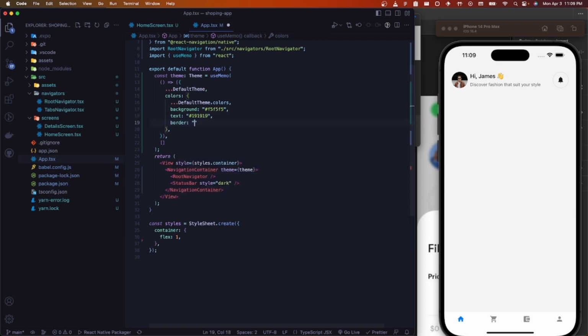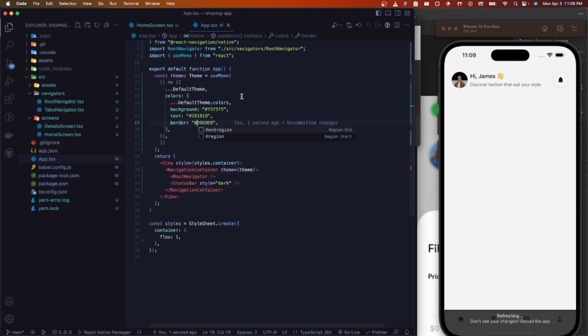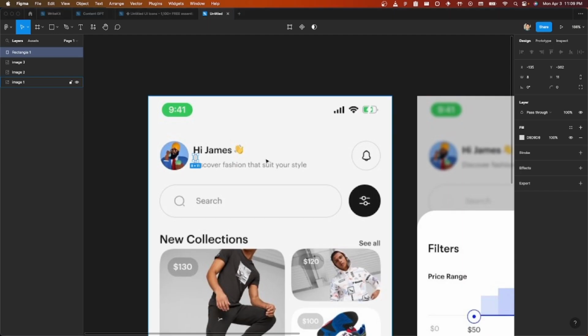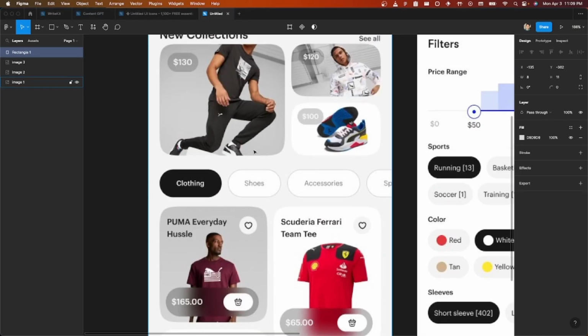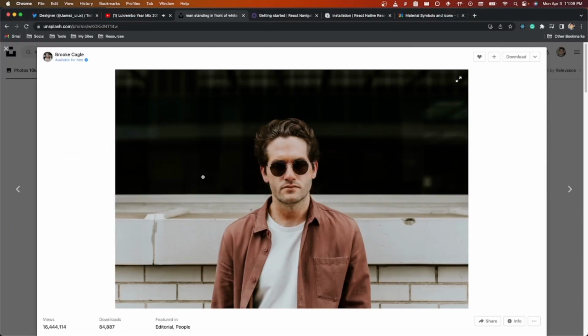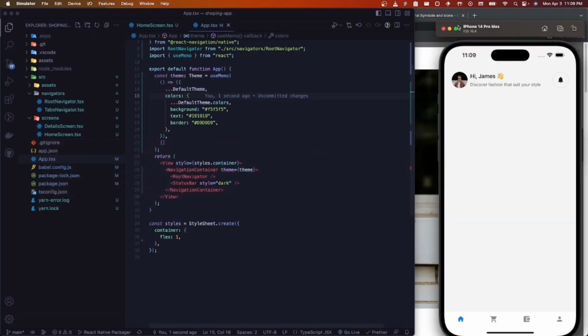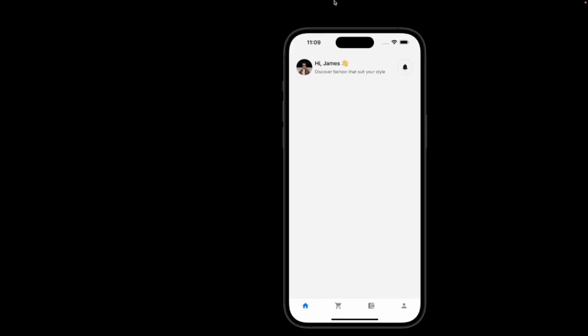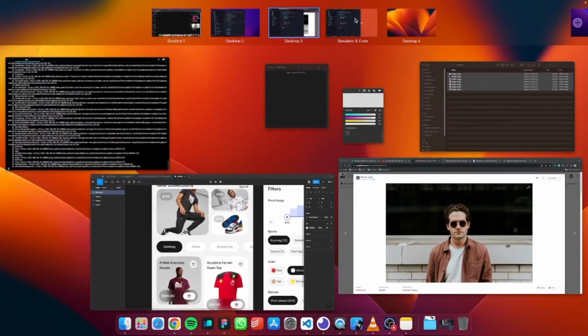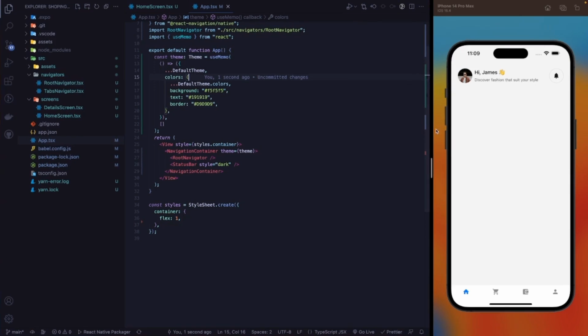Change the border color to this color. Yeah, that looks pretty cool. And the cool thing is the primary color is the text color. So yeah, let's change that too. You know what? Let's make it full screen so we don't have to switch back every single time. So that should look pretty cool.